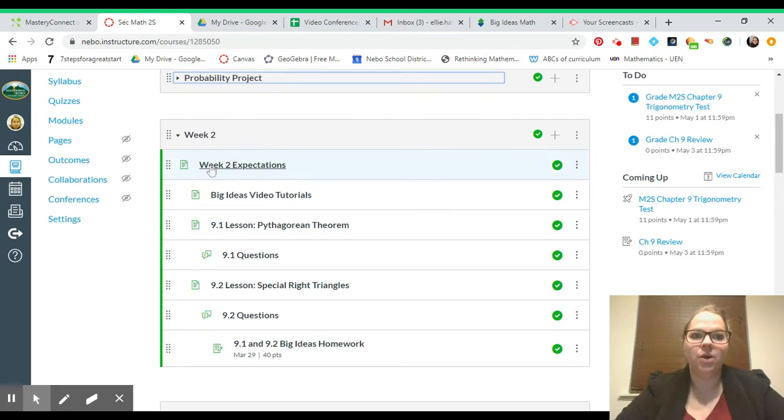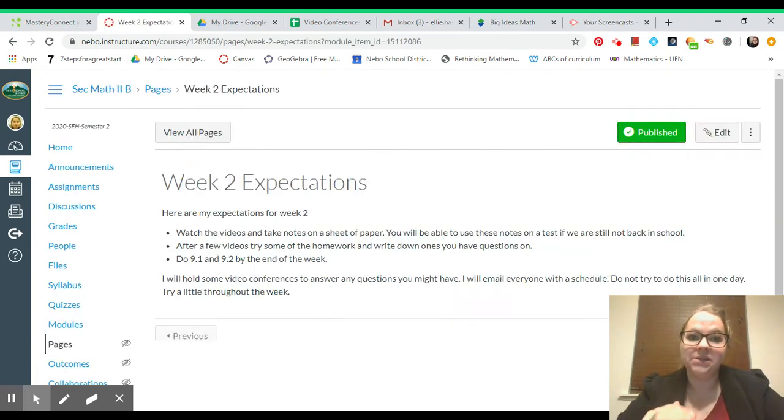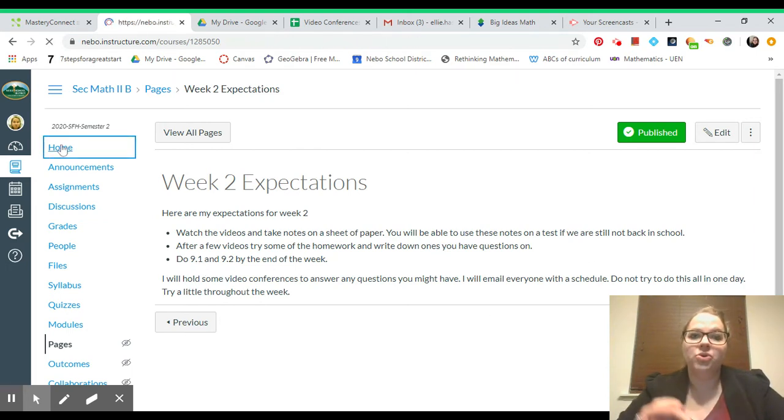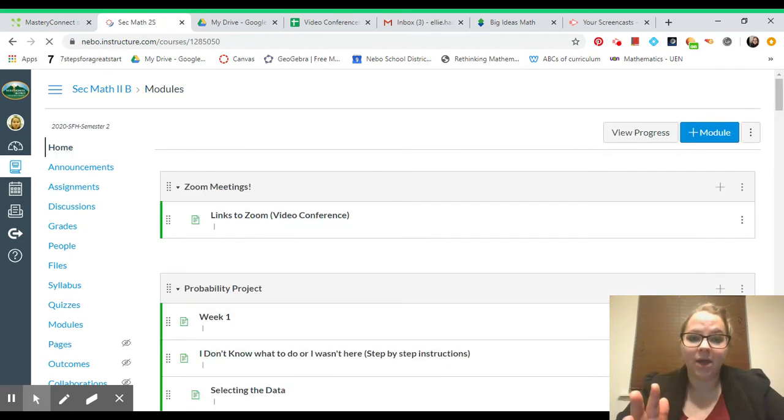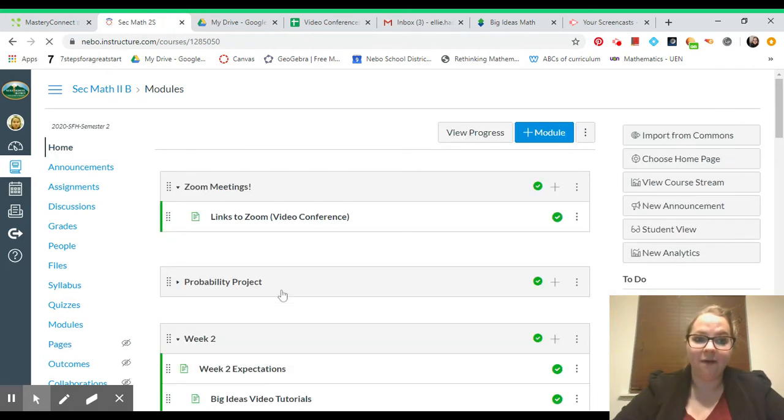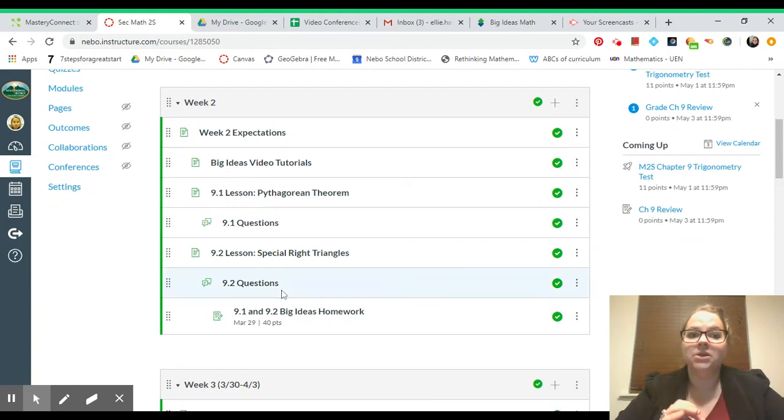So week 2, if you click on week 2 expectations, it does tell you exactly what you need to do for the week. So it tells you you need to do 9.1 and 9.2 by the end of the week. And what that means here is, if you have your note guides, the geometry note guides, if you have them at home, use them to take notes in. If you don't, go down to the lesson.